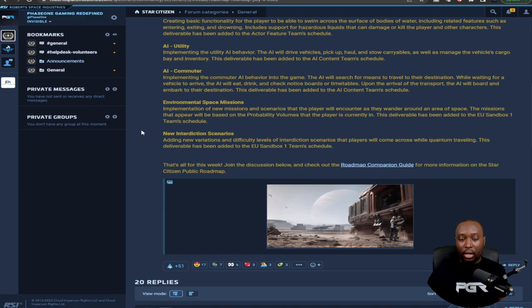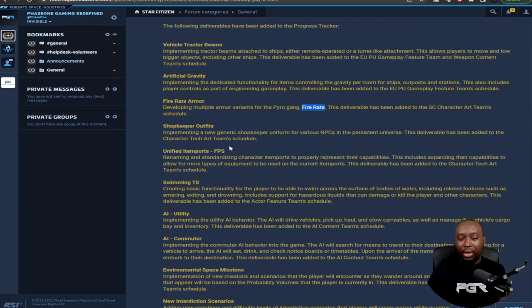All right. And then it says new interdiction scenarios, adding new variants, variations, and difficulty levels of interdiction scenarios that players will come across while quantum traveling. This deliverable was added to the EU sandbox team as well. So this is also related. This is essentially the same thing as the last one, but this one is during quantum traveling. So it's going to be interesting, man. This is a big sign.